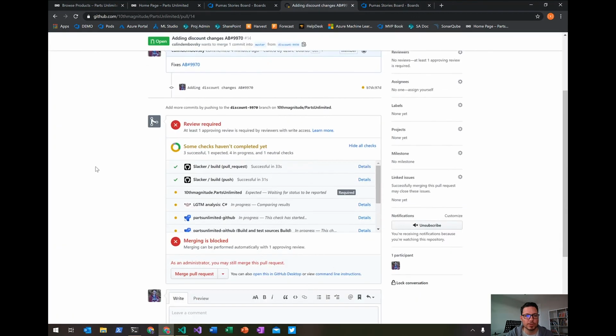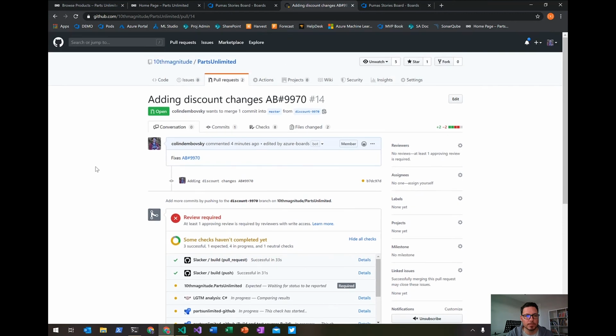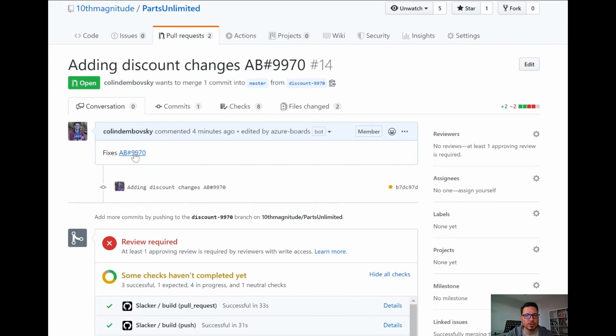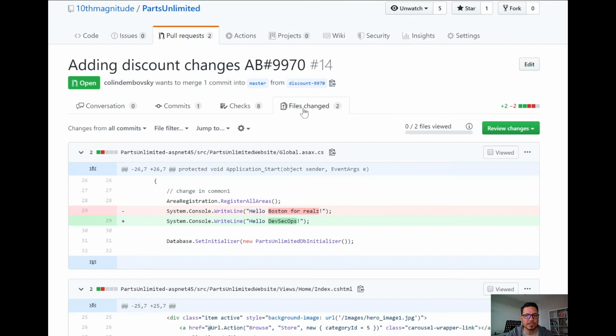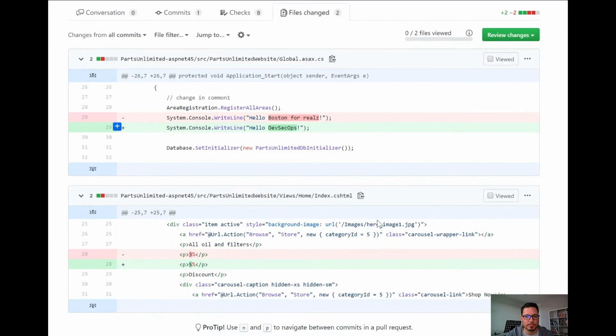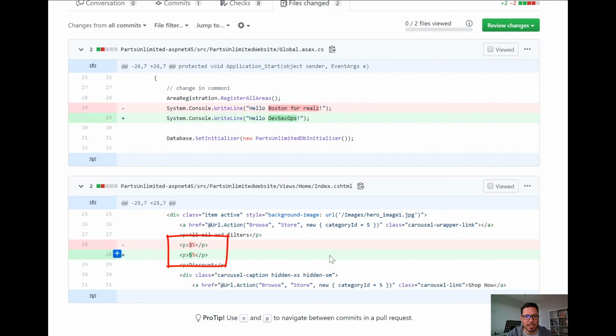Now imagine I was a reviewer and I was reviewing this code. I would be able to see which work item this code relates to. That gives me context immediately. I'm also able to see all of the files that have been changed. Here I can see the change to the global asax.cs file, changing the message. And here I can see the change to the index.cshtml. Have you noticed an error here? Right, the discount wasn't changed to 6, it was changed to 5.